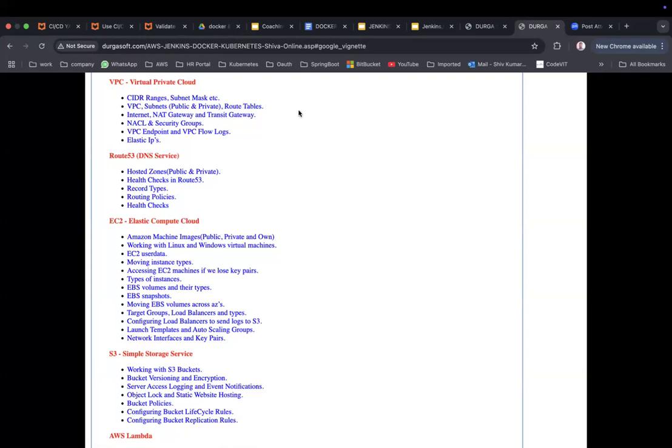I'm going to purchase a domain from GoDaddy, and I'm going to integrate that domain. What is a domain? We are going to discuss, do not worry. We are going to integrate it with Route 53. We will be seeing all these things.